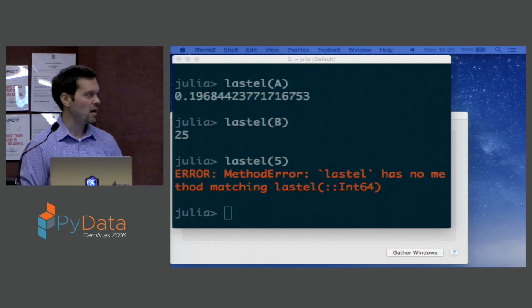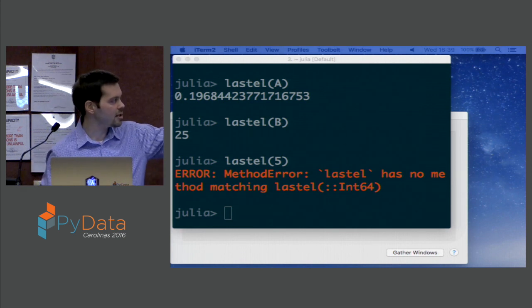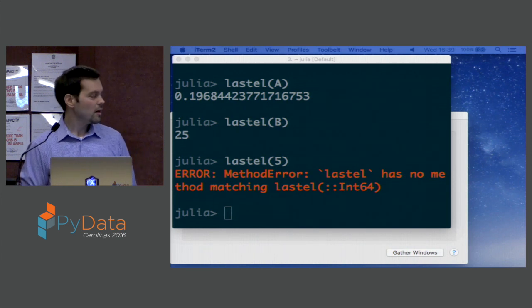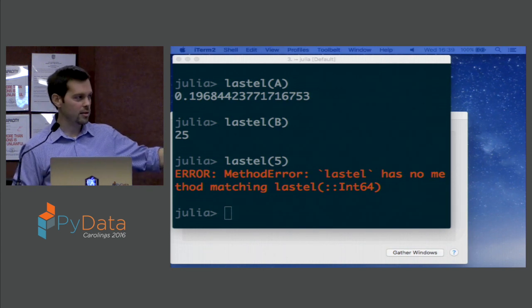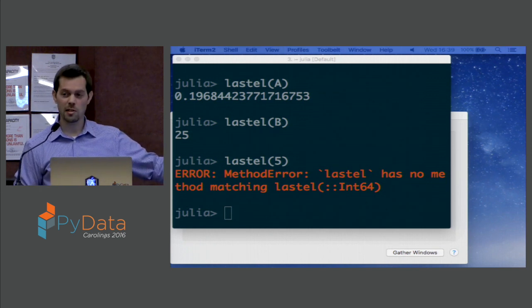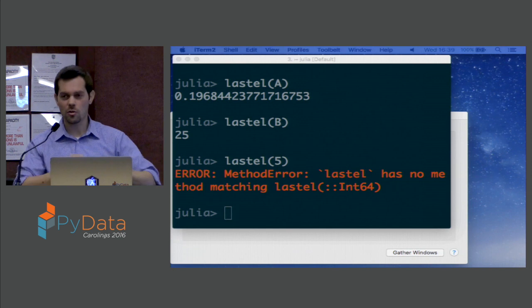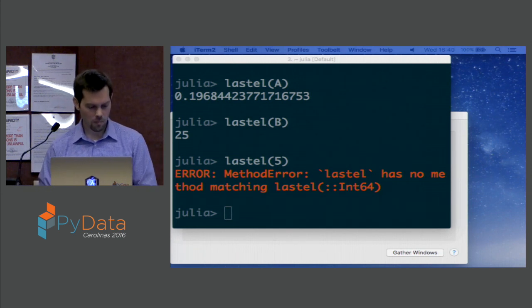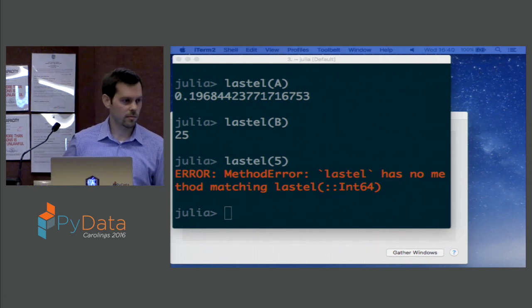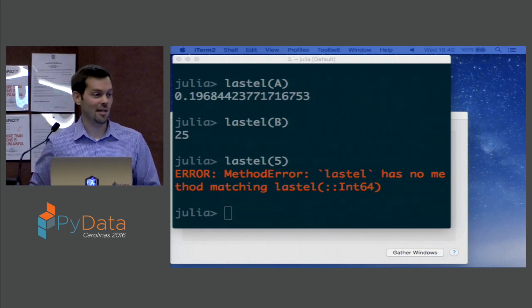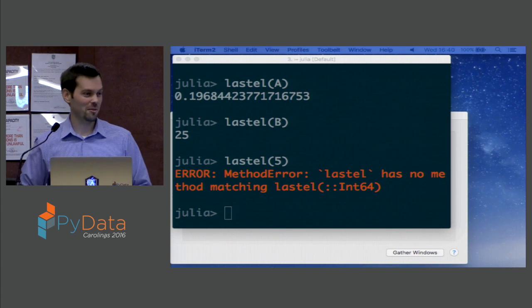But it's going to tell me here there's a method error. It's going to tell me lastL has no method that takes an Int64. Reading these error messages really becomes an art, because when it can't find a method, and there are many to choose from with the same name, you have to learn to parse through and figure out what arguments are matching and which ones aren't. Why is the error message like this? We'll get there. It's because there could have been 50 functions named lastL, and none of them matched.